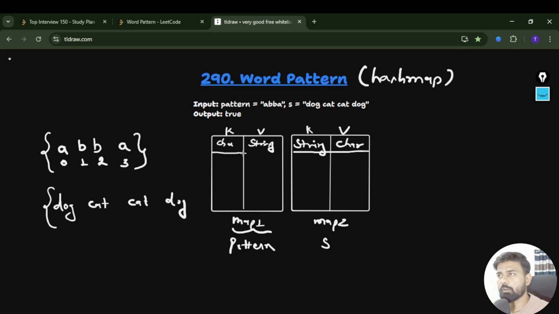A similar kind of problem statement we have solved, that is Isomorphic Strings, the previous problem. So now what we have to do? For the first character, we will see whether it is present in the map or not. In this case it is not present, so we will add it, and the value we are going to store is dog. This is at the 0th index. So what we will do is simply convert the given string S into an array. Okay, so this will be the second and third.